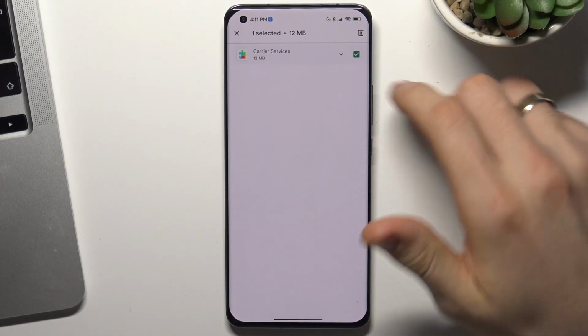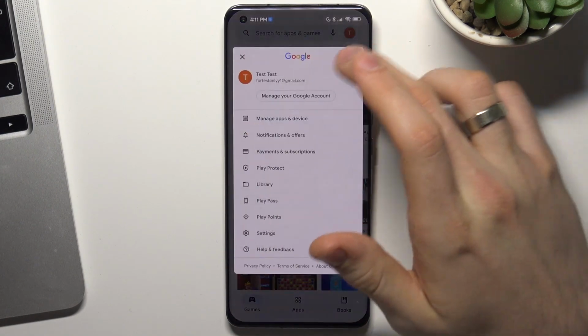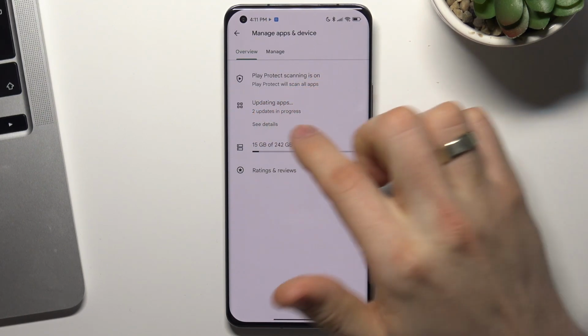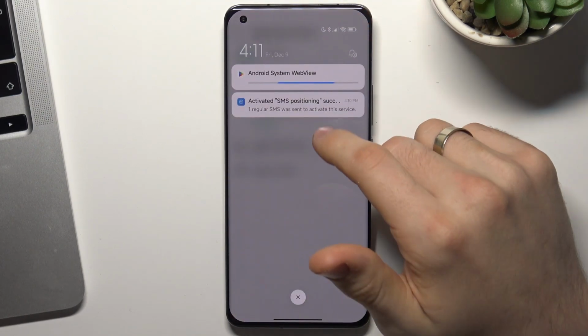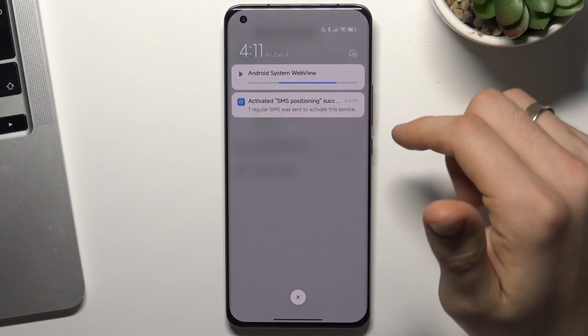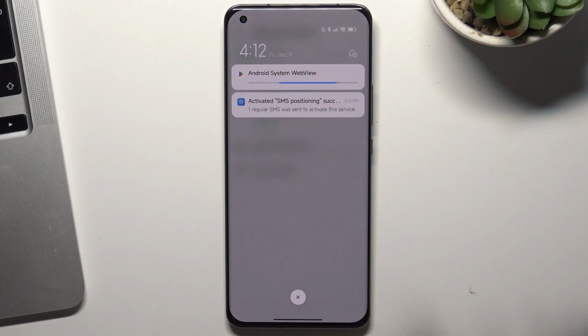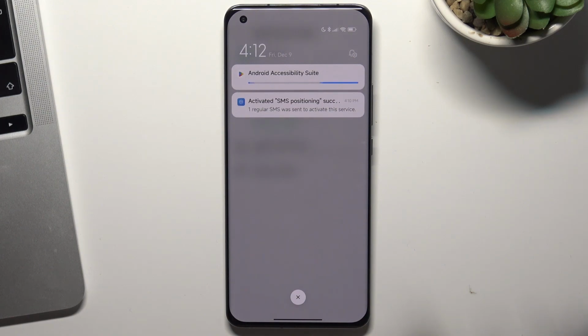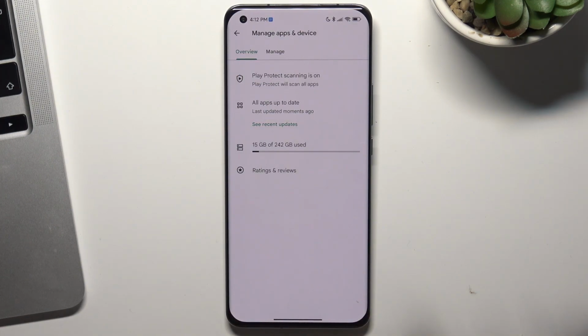So click on it and wait a while. Manage Apps, Update, click just Update All. Two updates in progress. Here you can check the progress. Android System WebView is updating now. And Android Suite, and great, there are no updates at this moment.